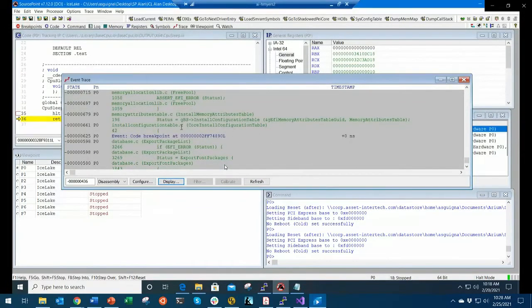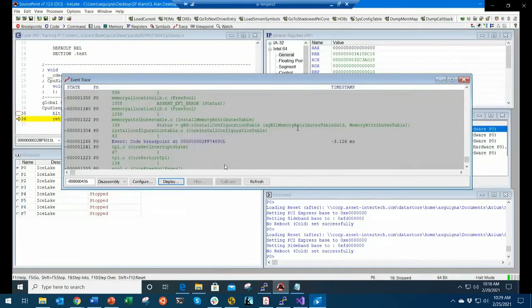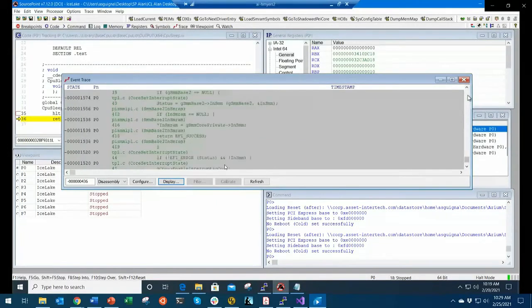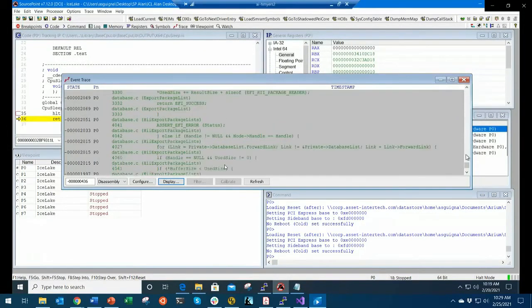Okay, so there's that event at 0 nanoseconds, where the code breakpoint was encountered. And just before that, the prior event was an update for the memory attributes table, as you can see in the green there. Scroll back from there, and there's the next event, 3.126 milliseconds. The memory attributes table was updated just prior to that. And again, scrolling back up, you can see how and what was being done as part of these individual events.